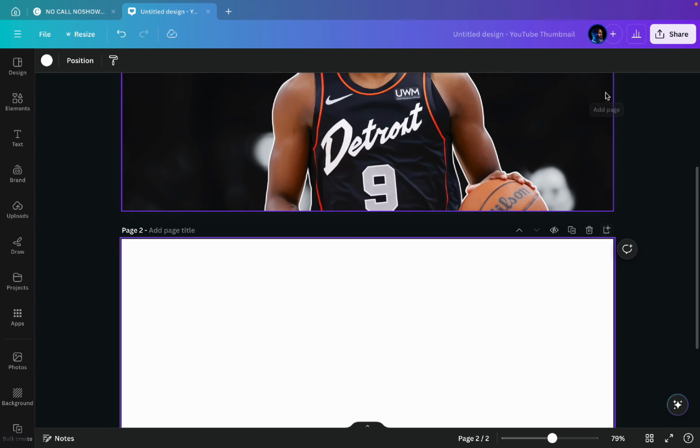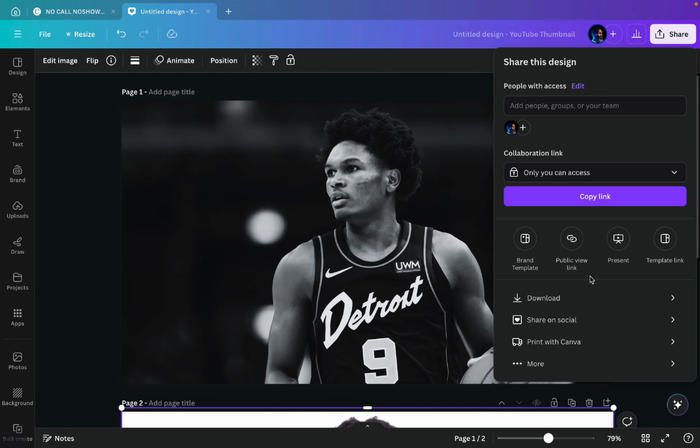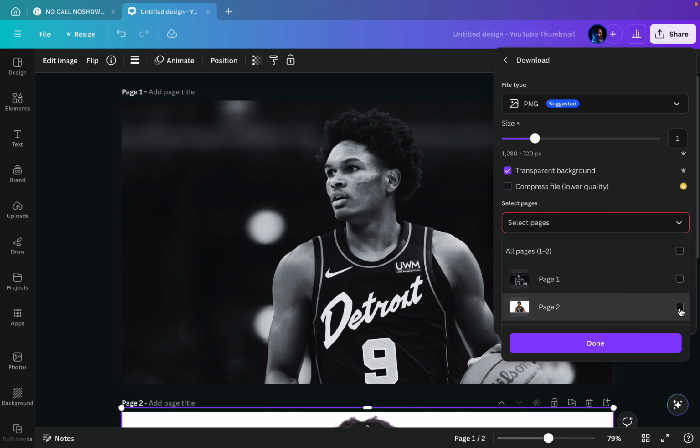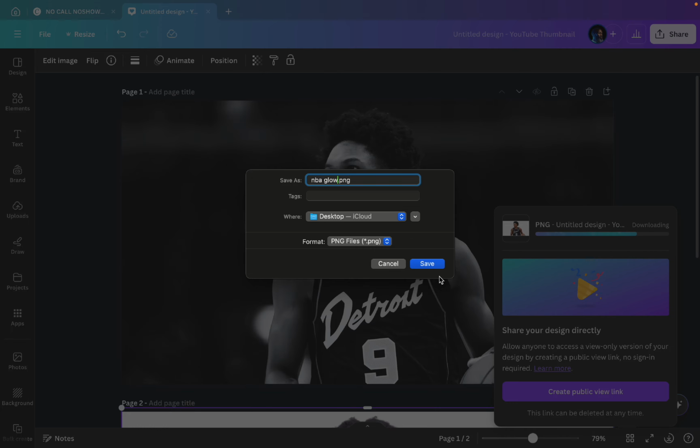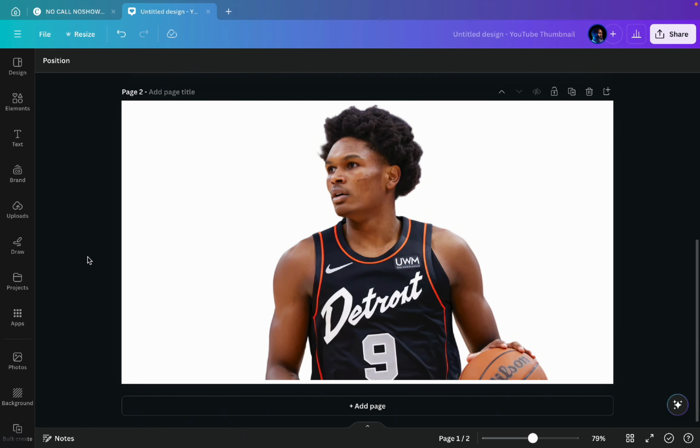Create a new page. I'll add this image to a page by itself. We're going to go to Share, then Download, select Transparent Background. On Select Pages, uncheck All, and just select Page 2. Now I'll name the image NBA Glow, then download the image to my desktop. I no longer need this page, so I'll delete it.